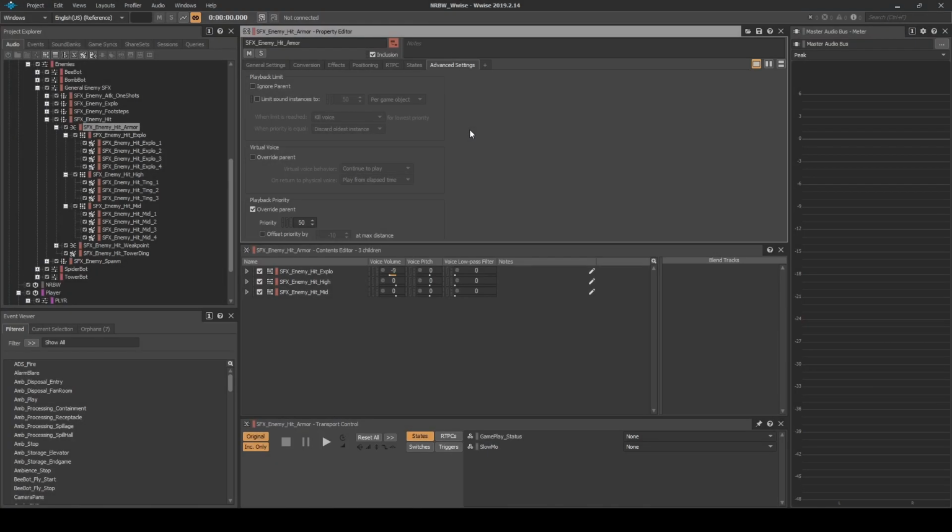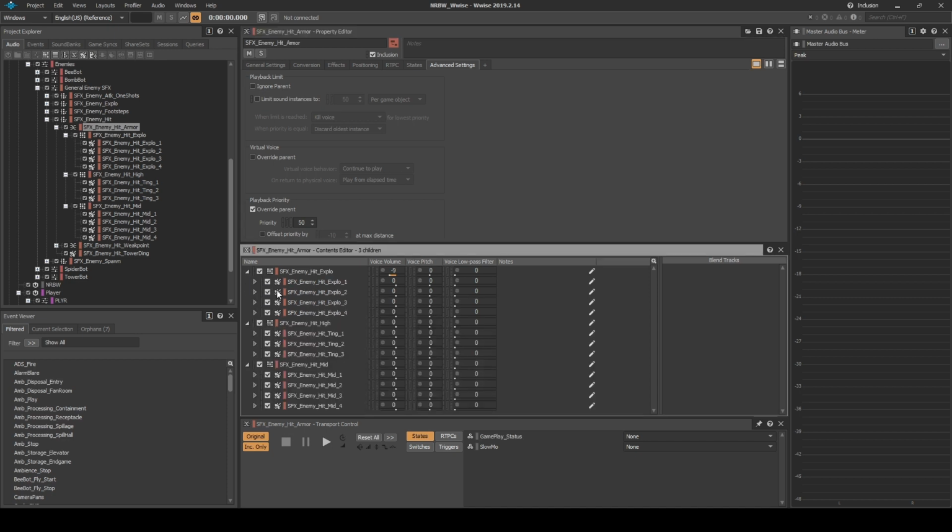So in the game, enemies get hit very often, and thus we need many variations for that sound. And instead of creating dozens of different assets for that, what I did was create this blend container and random container system where I only created 11 assets, but it would create 48 variations.